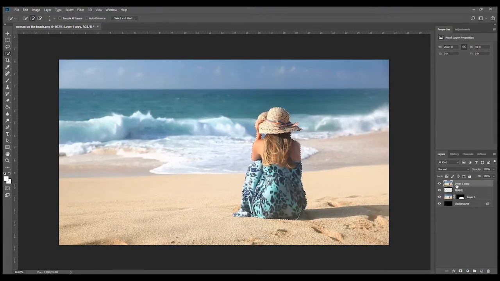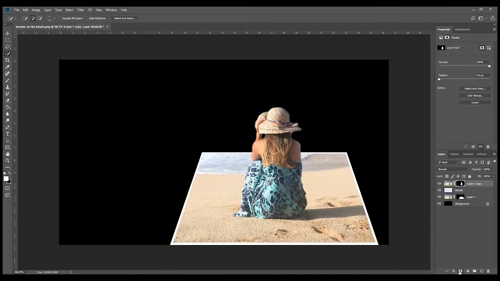So now make that top layer with our selection into a layer mask. And we've got our pop out effect. Looks pretty cool. Let's add a gradient background.